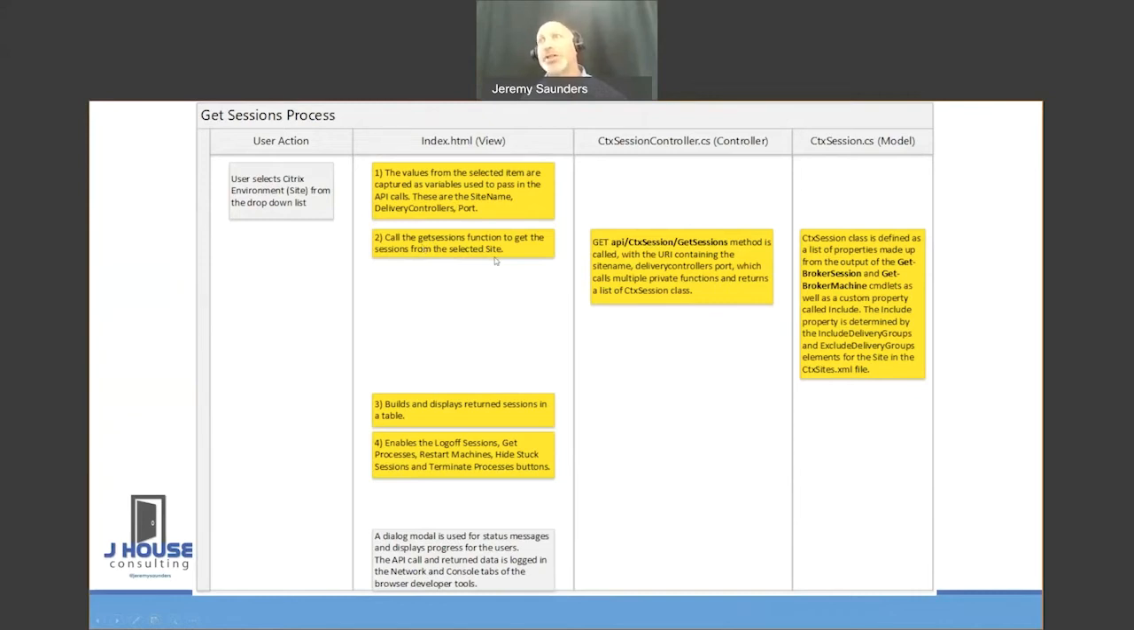This makes an Ajax call in the form of a HTTP GET request to the API CTX sessions get sessions method with the URI that contains site name, delivery controllers, and port. That then calls multiple private functions to return a list of CTX session class, which is a list of the sessions. The CTX session class is defined as a list of properties made up from the output of the get broker sessions and get machine broker commandlets, as well as a custom property called include.